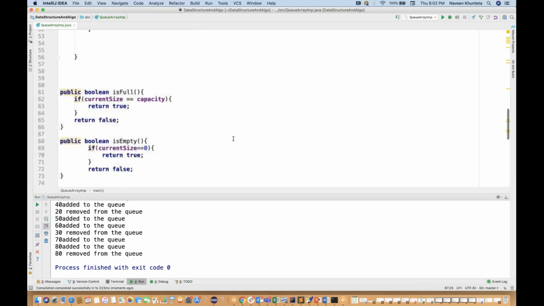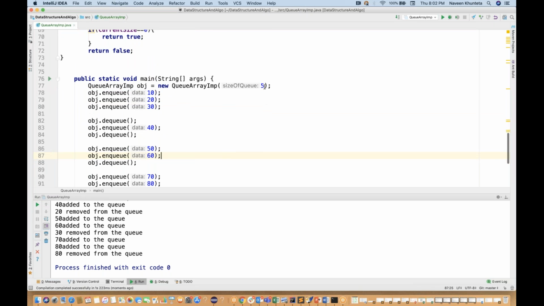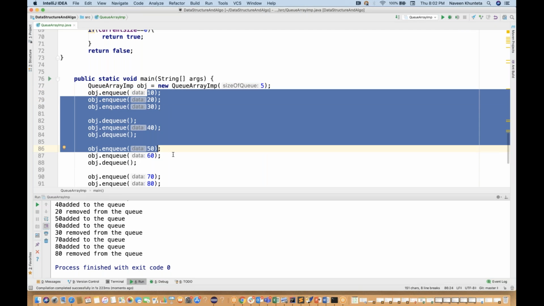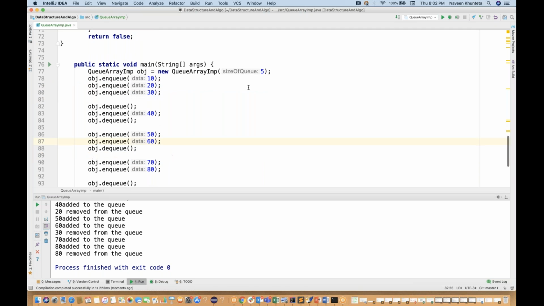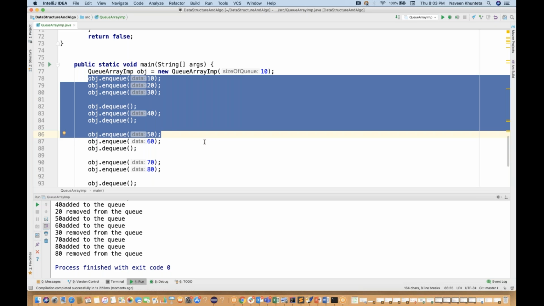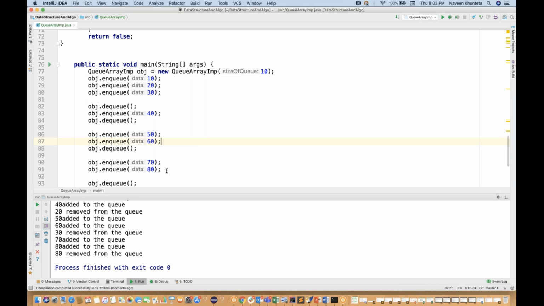We have given the size as 5. See, my mistake. So we cannot go beyond the size, right? So this is 3 plus 2, 5. The data is already filled, right? So what I have to do, that's my mistake, guys. Sorry for that. I'll increase the size to 10. Okay, because the queue will be implemented up to 5 only. After that, it will be a normal array. So that's why 80 got removed.